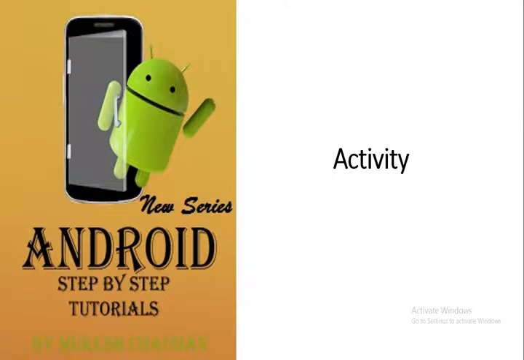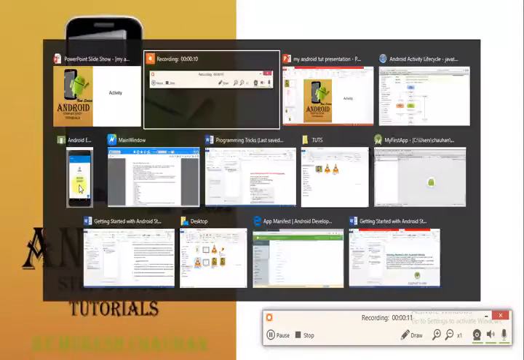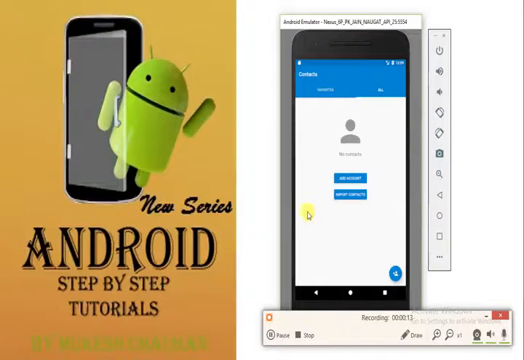Now let's discuss activity. An activity represents a single screen with a user interface, just like a window or frame. Simply we can say it is a user interface with which a user generally interacts.